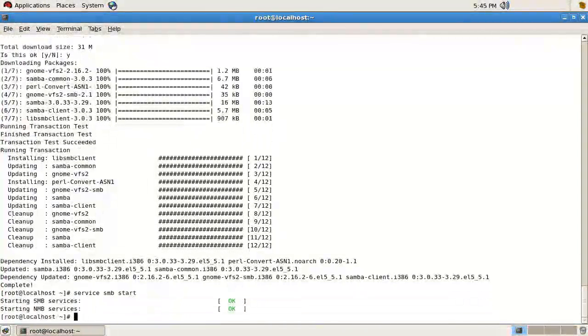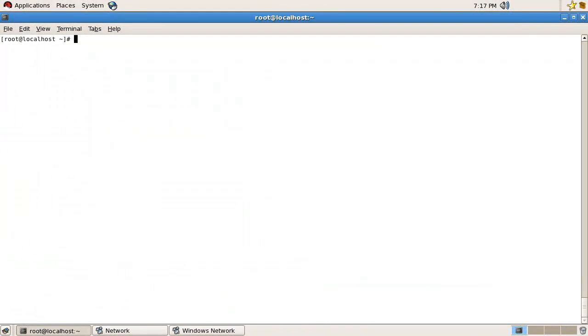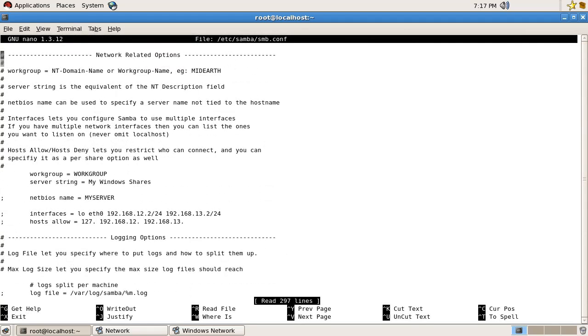Once Yum has finished installing our packages, simply start the service with service smb start. As with NFS, Samba can be configured with the GUI-based Samba server configuration tool. However, this tutorial only covers the command line configuration. Samba's configuration file is /etc/samba/smb.conf. Let's edit this configuration file to use our example Windows share.